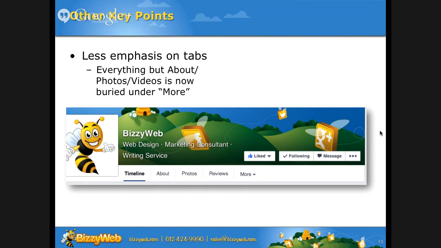Other key points for this, there's really less emphasis on tabs. So if you had applications and tabs on your site before, it's not featured up at the top of the timeline or the Facebook business page anymore. You get 4 things. You get timeline, about, photos, and reviews, and then everything else is stuffed under more.